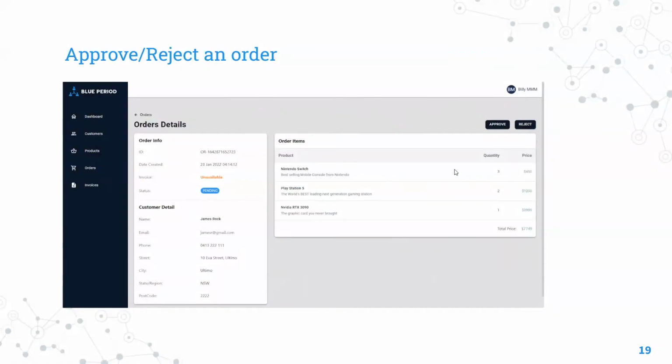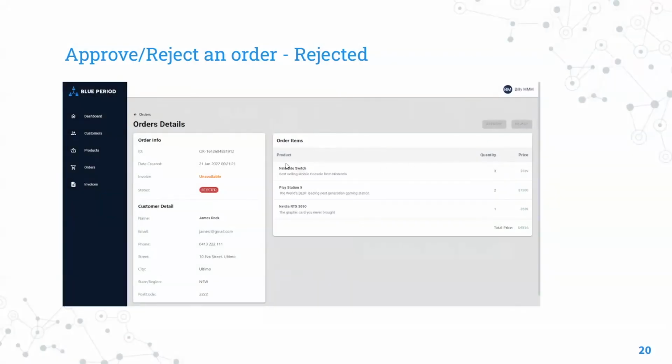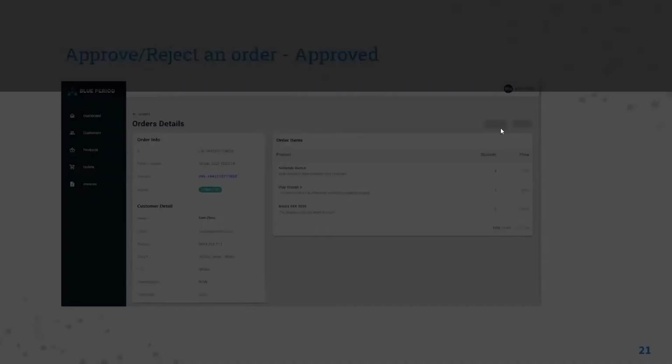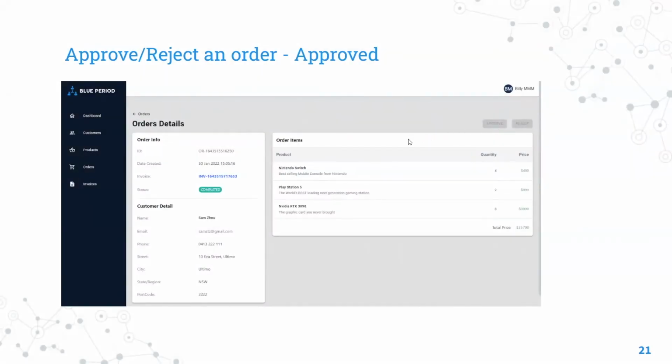Order is the central part of our data model. It consists of and connects important information from all other three business models. The user has the ability to approve or reject a pending order. When the user rejects an order, the order status becomes rejected and cannot be modified further. But if the order is approved, the user's order count and total spend are increased, and the corresponding product quantity will be decreased. And finally, an invoice is generated automatically after the successful approval.